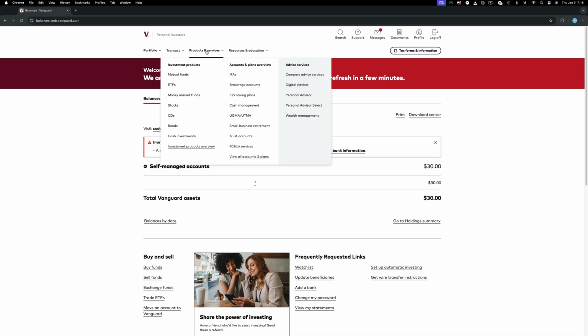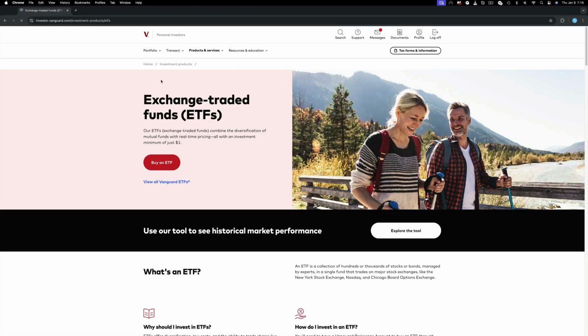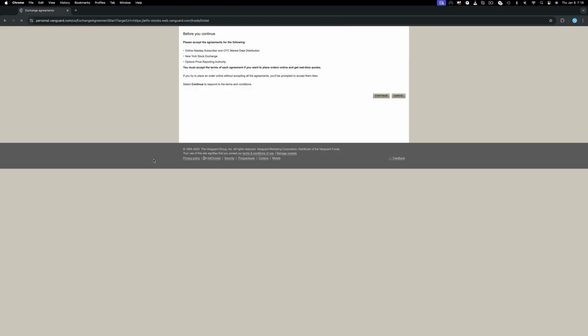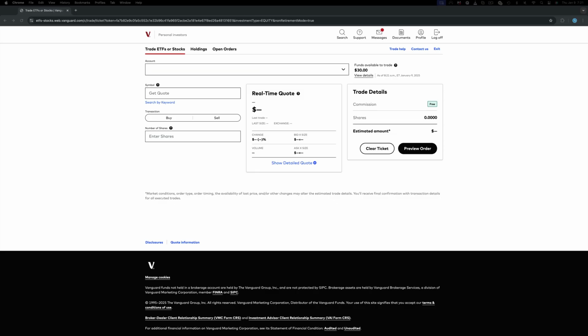I don't see a platform, so from the drop-down menu we'll click ETFs and then click buy an ETF. You will need to accept the terms and click continue. There are 5 more pages with terms you need to accept. Now, once you have accepted all this, you can finally buy and sell stocks and ETFs. So once again, on balances, click Trade ETFs. It is time to do our first investment with Vanguard.